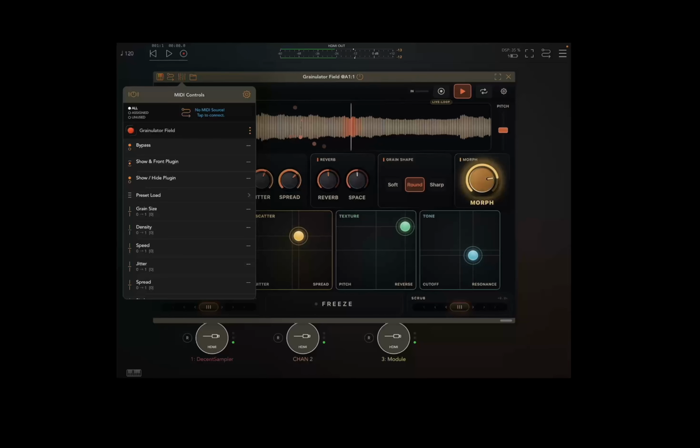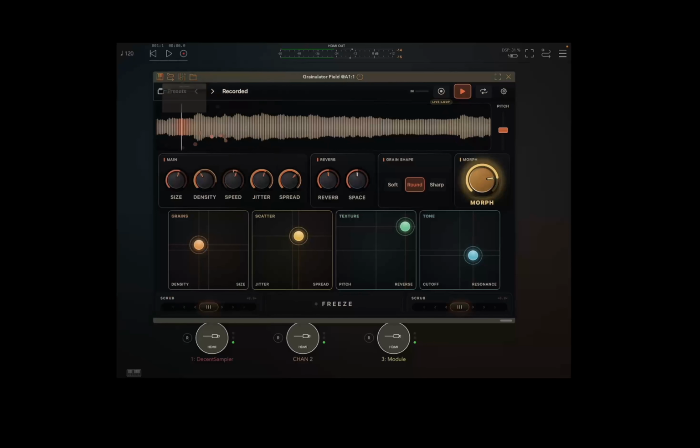And of course you can automate pretty much everything, all the parameters that are available in the app itself.